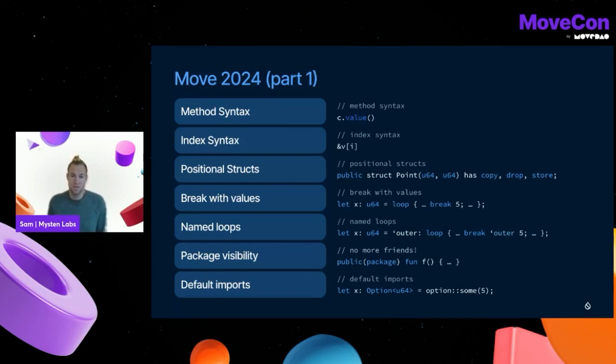In terms of control flow syntax, we have breaks with values. So instead of just saying, hey, break out of this loop, you can say break out of this loop and yield the value 5. This is helpful in the expression-based philosophy that we have with Move syntax. A loop is an expression too. Of course, you should be able to break with the value as well as just exit the loop.